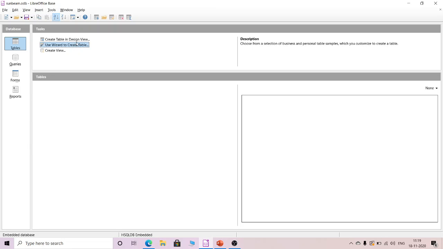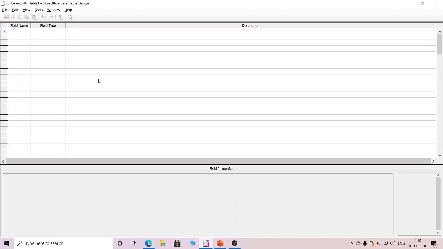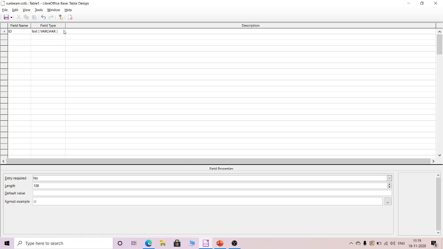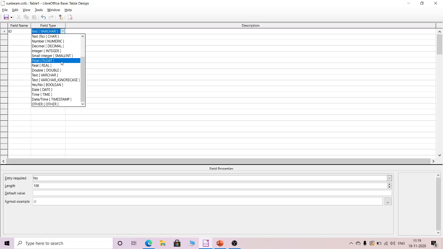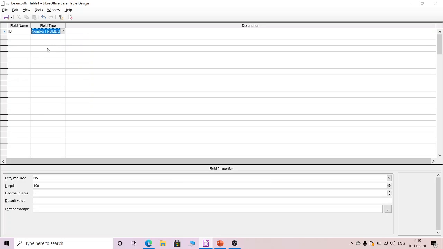Now what we will do is we will create a table. Again, we are going to go to tables, select tables, and then there is an option called create table in design view. The moment I click over here, now we are going to design the table. And I'm also going to explain to you about the field properties. Okay, so first the field I'm going to choose is ID by default, and I'm going to make this a number, that is numeric.